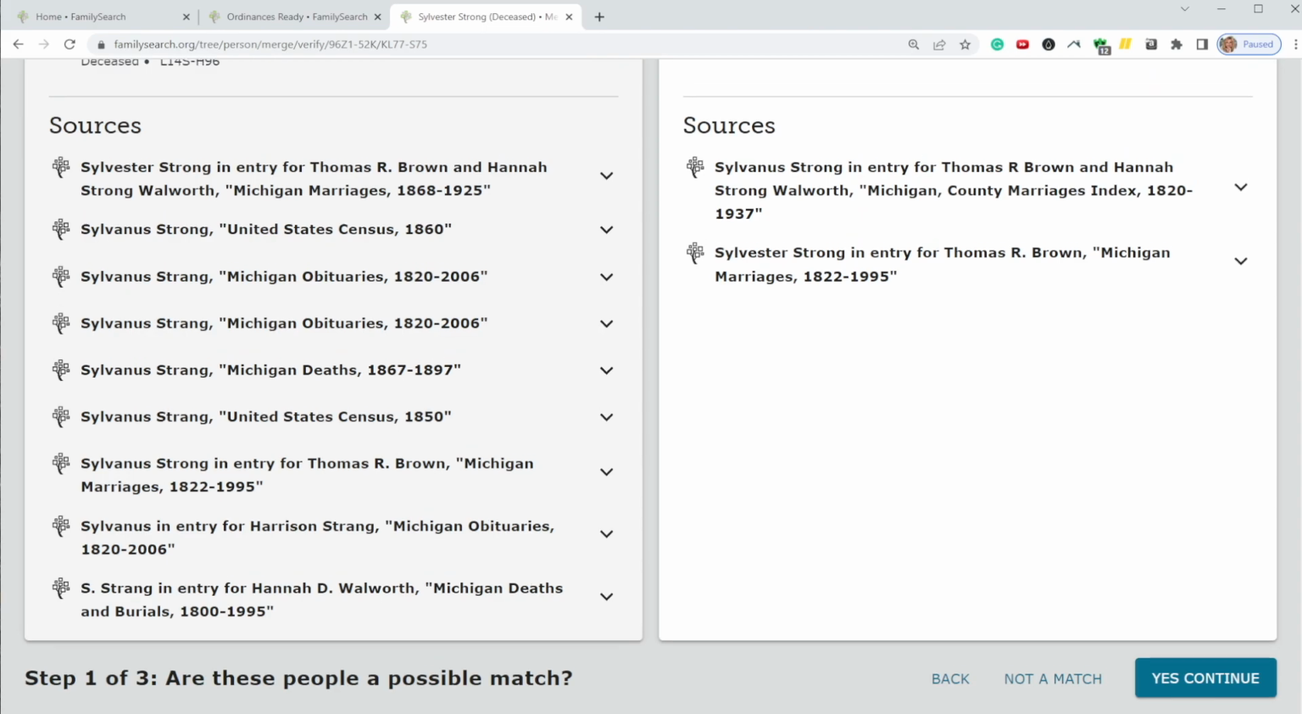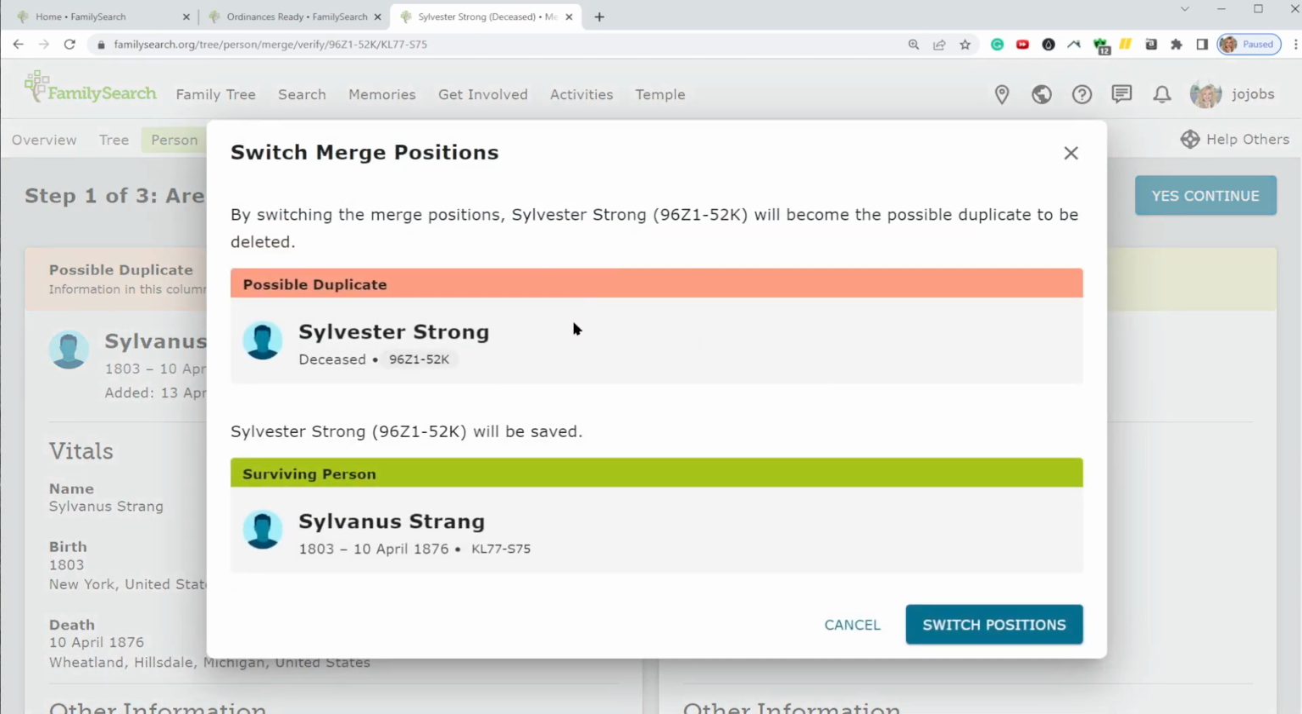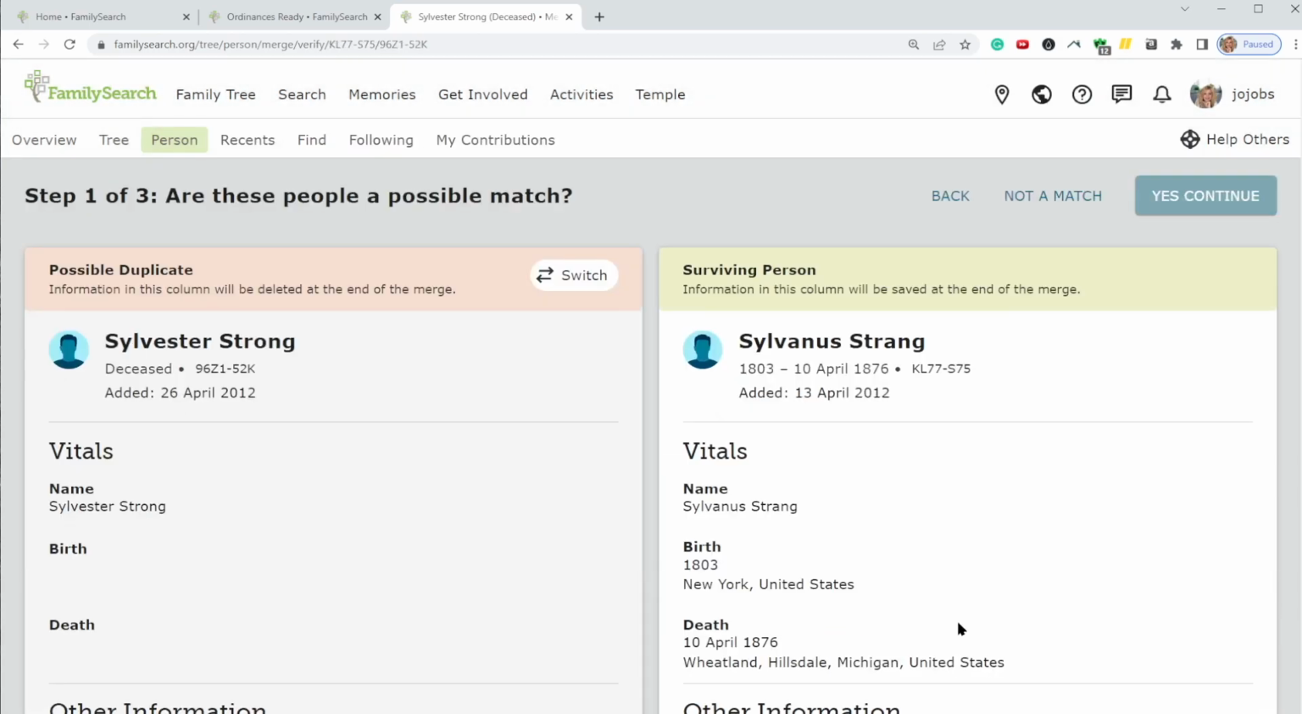So it's so easy. What we want to do is make sure that we keep this person. Okay, so the person in this column right here is going to be saved at the end of the merge. So we're going to switch positions. Switch them up. It's that simple. And I just always make sure, all right, this information will be deleted at the end of the merge, and this one will be saved.